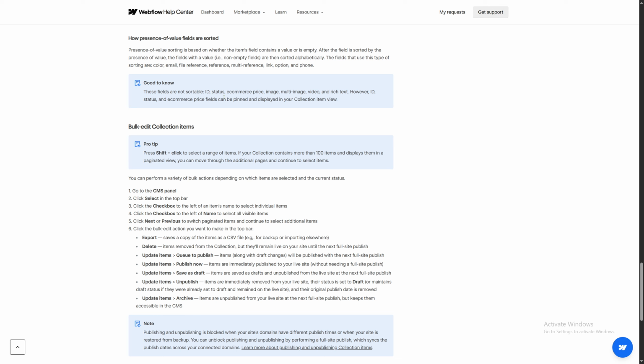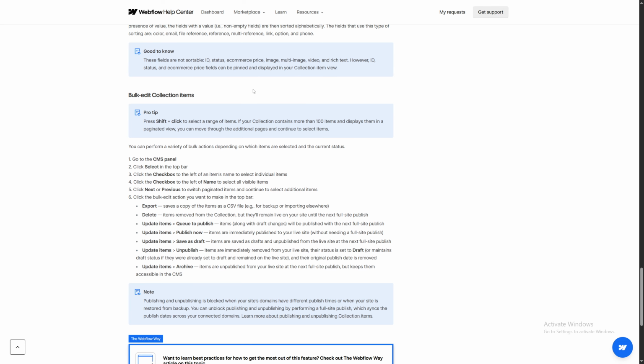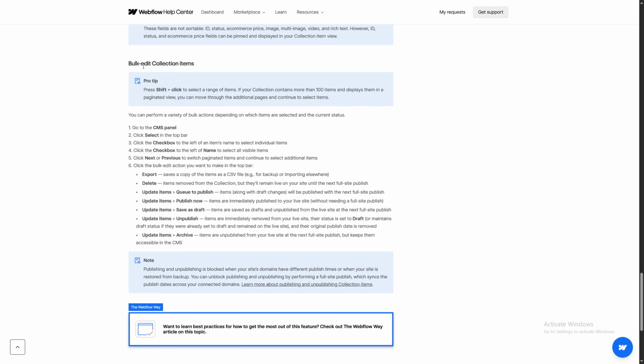IDs, status, e-commerce price, image, multi-image, video, and rich text. However, ID, status, and e-commerce price fields can be pinned and displayed in your collection item view. Okay. Bulk edit collection items. There is a pro tip. Press Shift plus click to select a range of items.